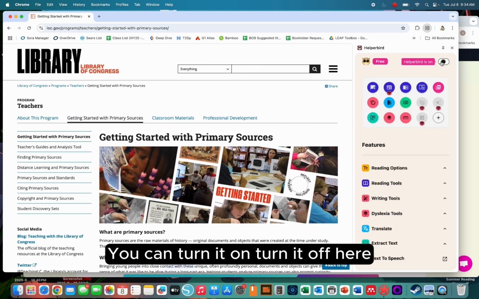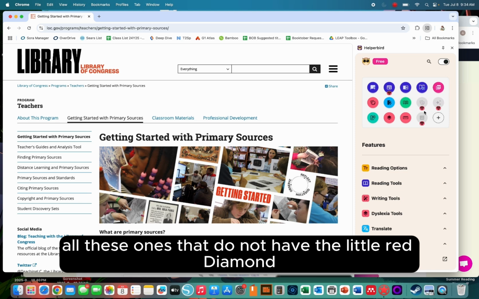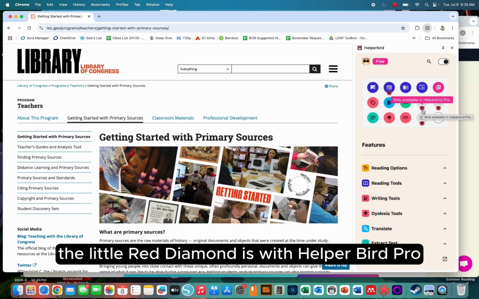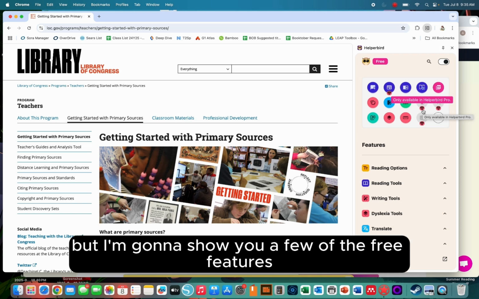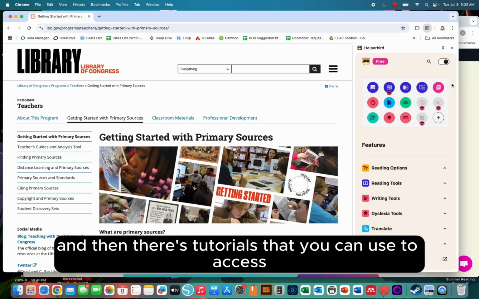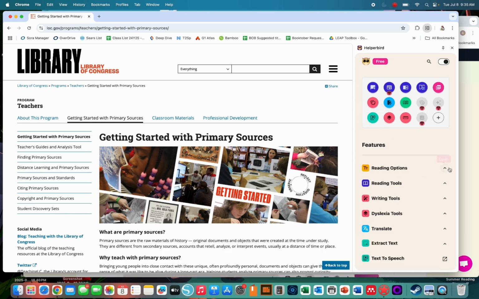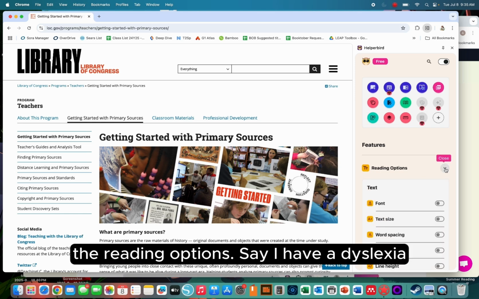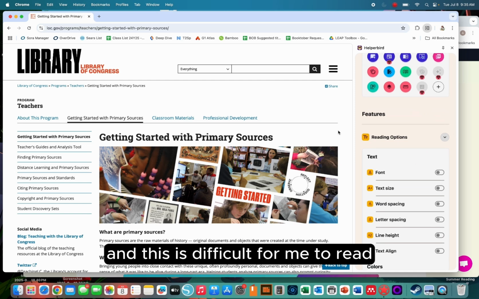You can turn it on, turn it off here. The free features are available, all of these ones that do not have the little red diamond. The little red diamond is with HelperBird Pro, which is an extension that you can buy. But I'm going to show you a few of the free features, and then there are tutorials that you can access for other things, but I just wanted to show you some of my favorite things. So for example, the reading options. Say I have dyslexia and this is difficult for me to read.